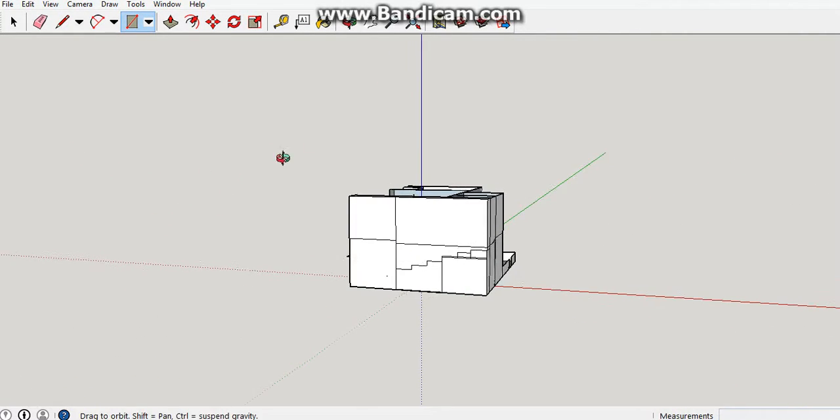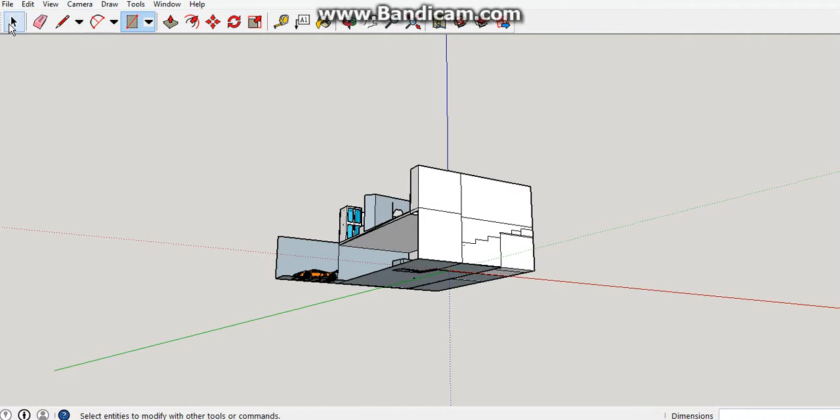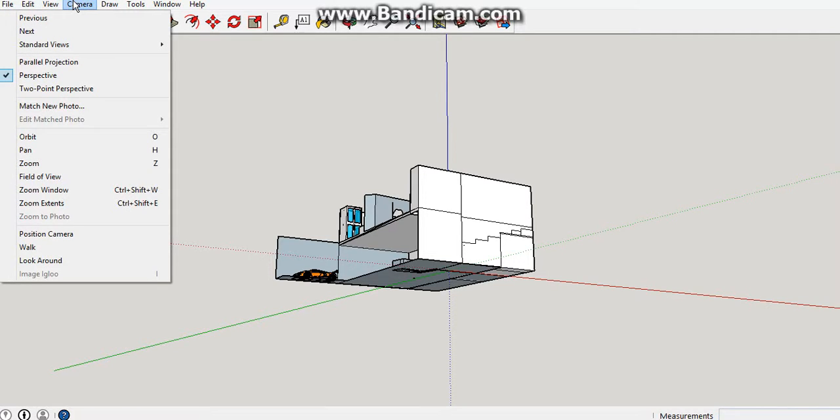So if you look up on the top left, there's File, Edit, View, Camera, Draw, Tools, Window, and Help. As you can think, what I'm going to click is View, but actually, you click Camera. When you hover your mouse over Camera, it brings down a drop-down menu right here. As you can see, the third one says Standard Views. Standard Views brings down another drop-down menu. There is top, bottom, front, back, left, right, and ISO.